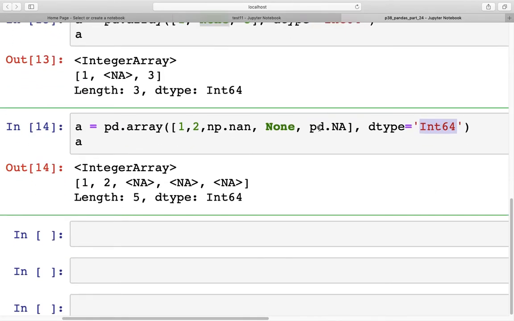But while using pd.NA, one has to be careful because it works in a slightly different way in some circumstances. We won't be discussing that in this video, but that's just to give you a heads up that it's a possibility.